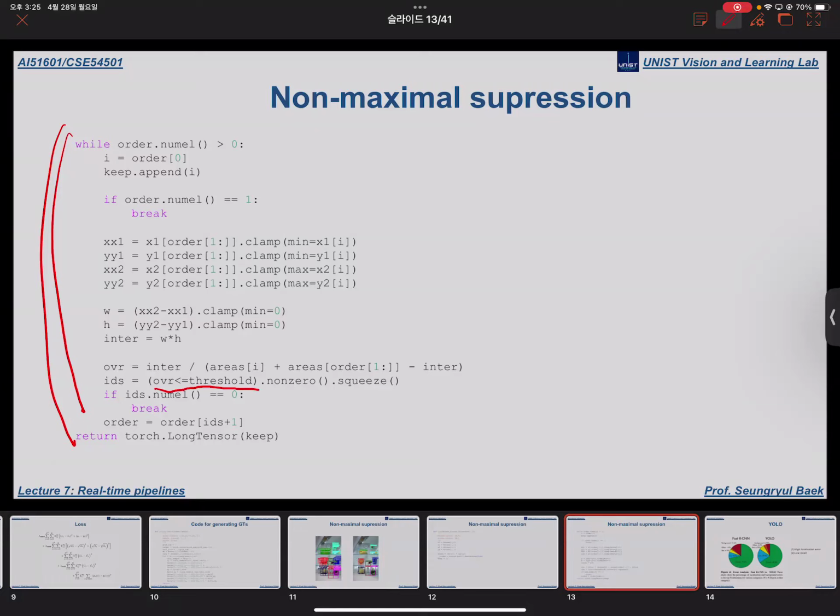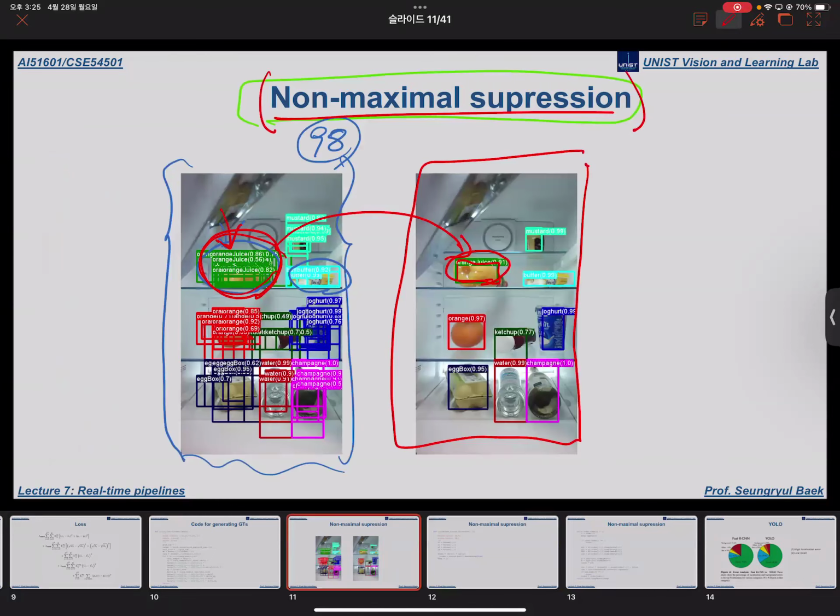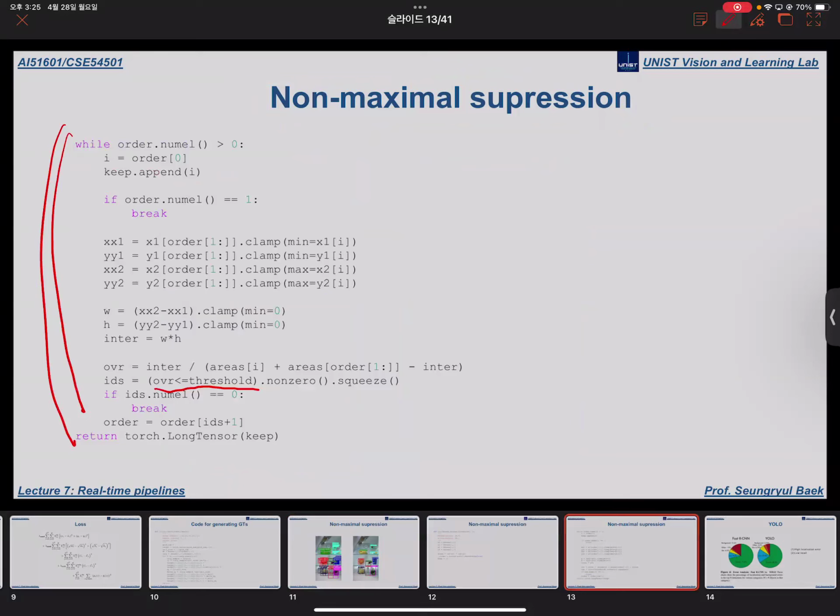which has less unique bounding box remained. So, for example, here you will first sort the bounding boxes, okay. At the first time, this order 0 will have the bounding box having the highest confidence value.